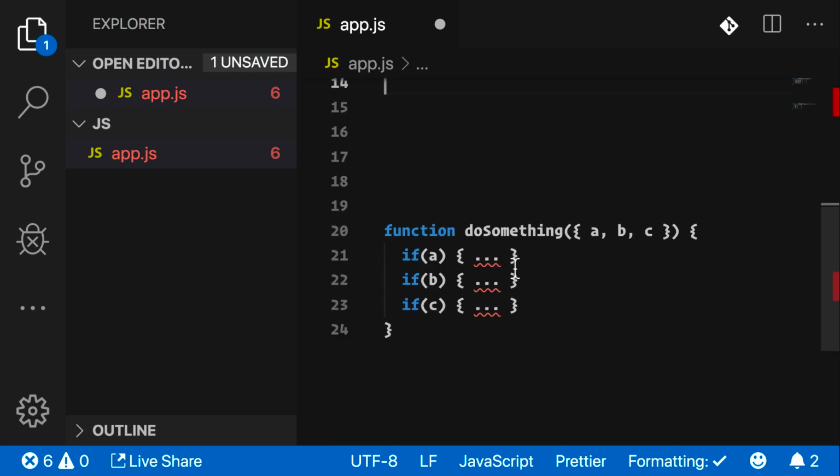Here we have our function doSomething. In this case, we have taken our config object and just made it cease to exist, or rather we have destructured it. So here we are digging out A, B, and C. And our if clauses now on line 21, 22, and 23 become awfully nice to look at. No config.something, but just A, B, and C. Use this one.